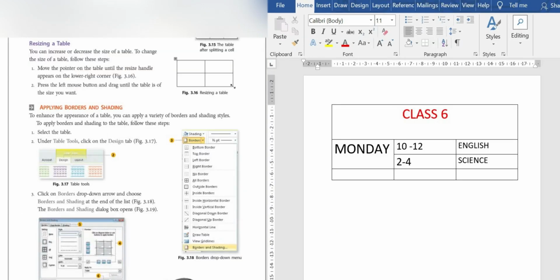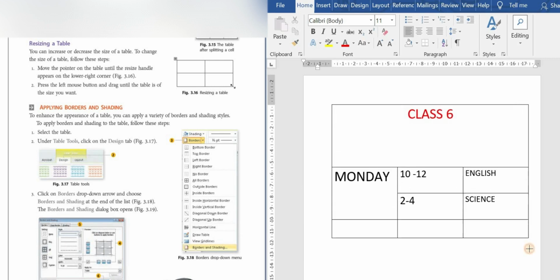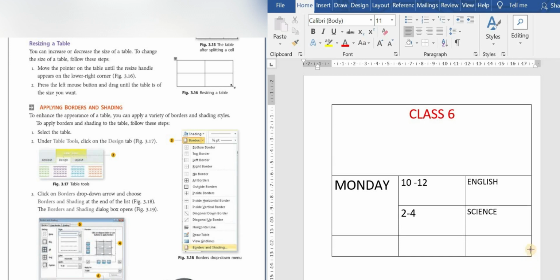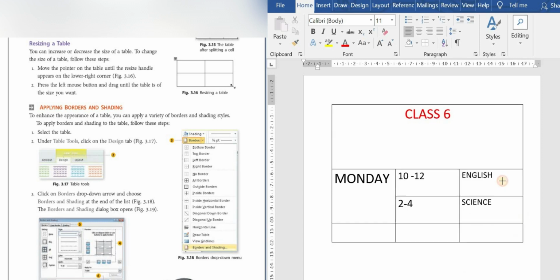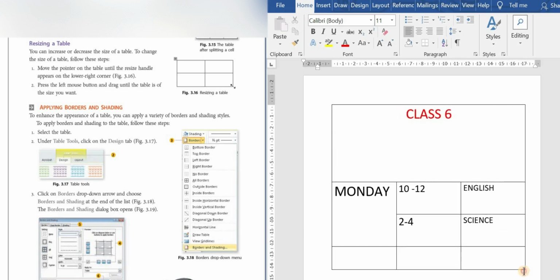Now let's learn how to resize the table. Resize means to increase or decrease the size of the table. For that, move the pointer on the table until you get the resize handle at the lower right corner. Press the left mouse button and drag out to increase the size of the table, drag in to decrease the size of the table. Like this you can increase or decrease the size of the table.